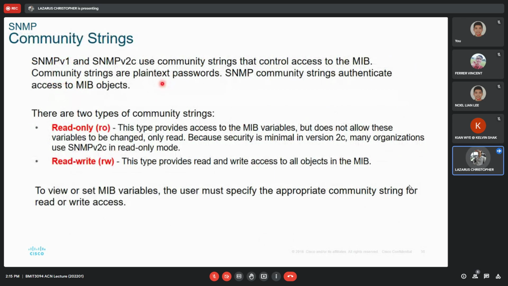So if you do a man-in-the-middle attack, that means if you sniff the SNMP PDU, you can see the password because it's in plain text, it's not encrypted. Okay, so that means what is this authentication for? In order to be able to access the MIB objects of that particular device.